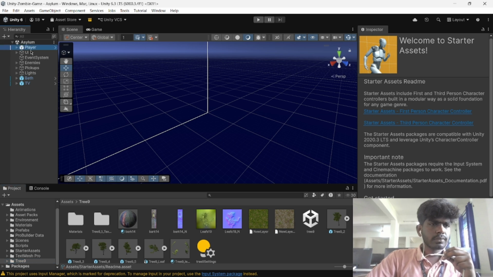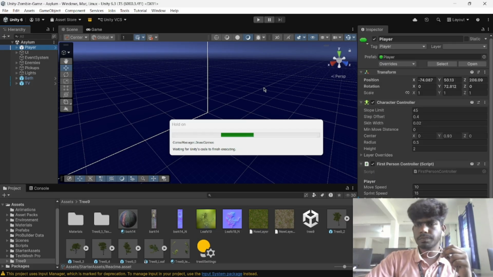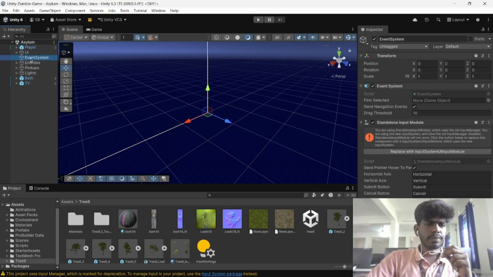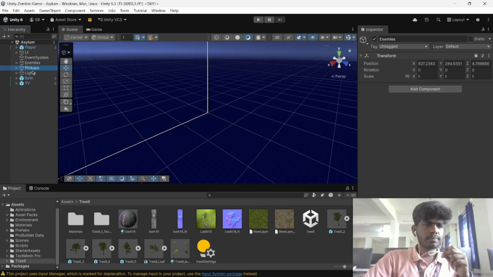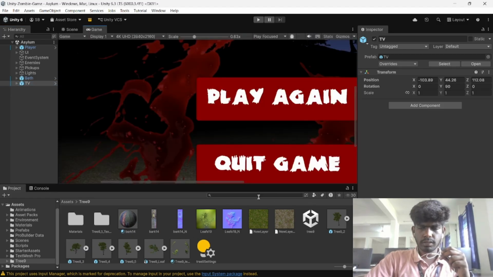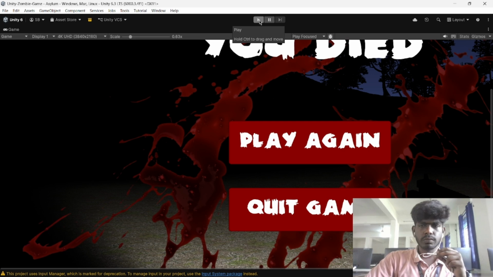Player, UI, player UI, event system, enemies, pickups, lights, bath, TV, and etc. These are all the assets which we used, and this is the game I will play and show to you.